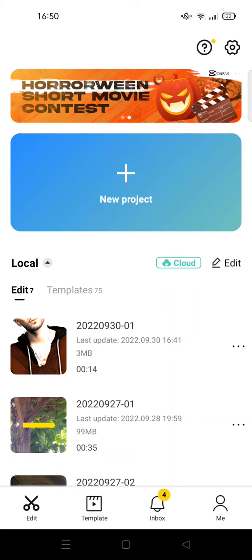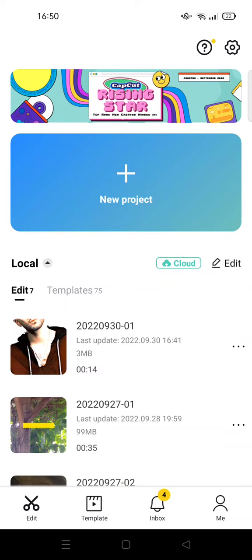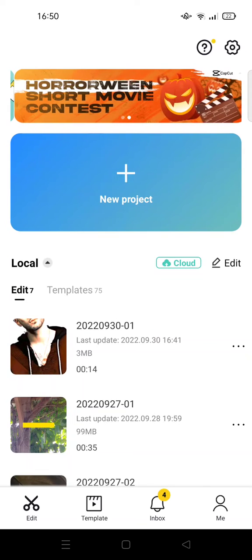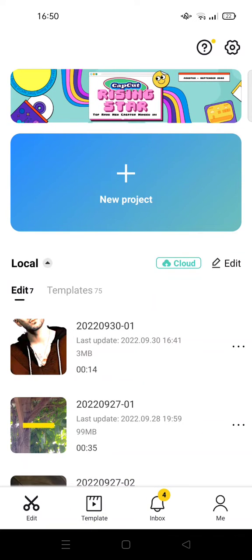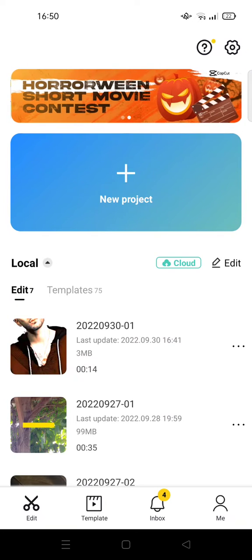In this video, I'm gonna give you a solution for those who can't see the template button in your CapCut. So you can see in my CapCut there is a template button, but I see on my videos there are some of you who comment that there is no template button in their CapCut.